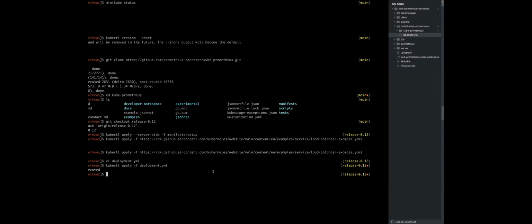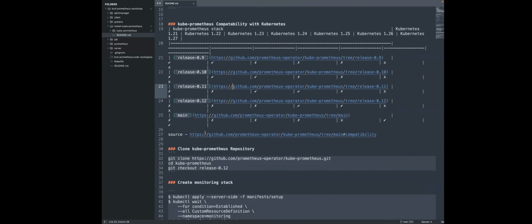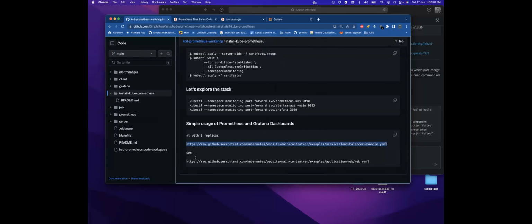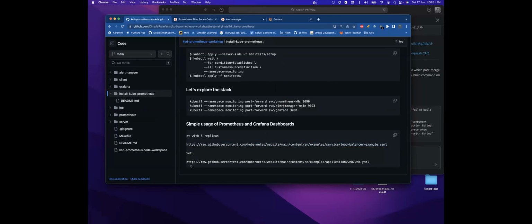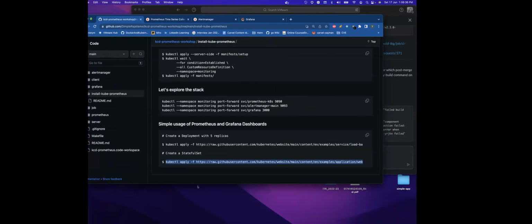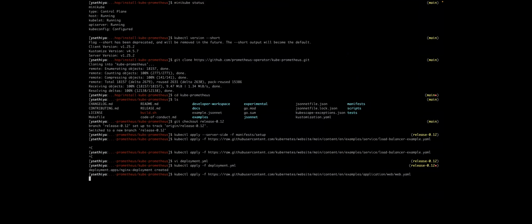Now we have a StatefulSet that we want to deploy. Let's try this and see if it works, or otherwise we'll create a different one. Okay, this is also not working, so I'll quickly create a StatefulSet.